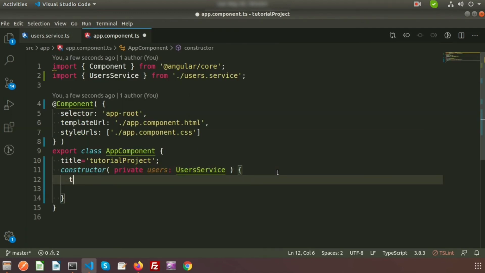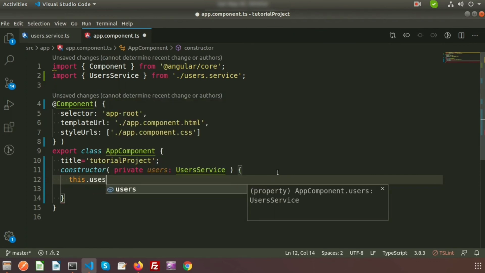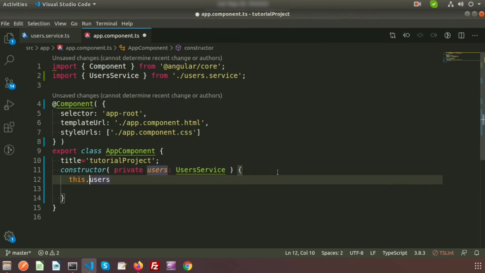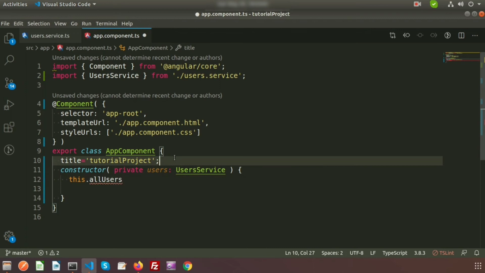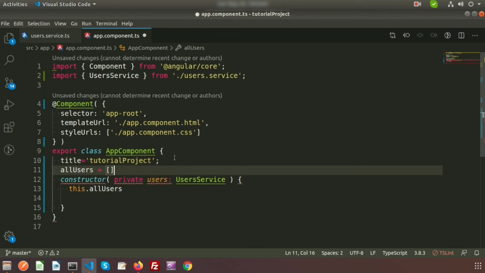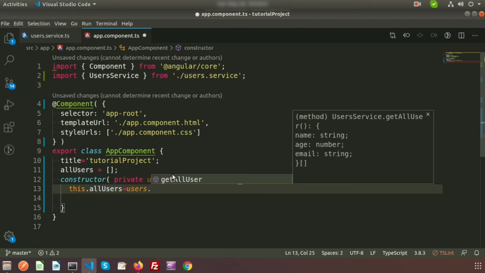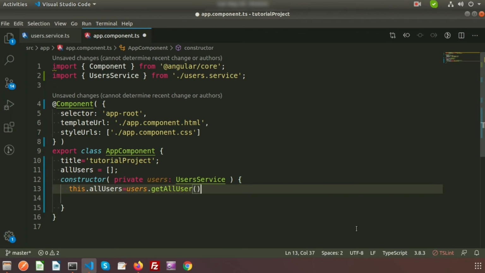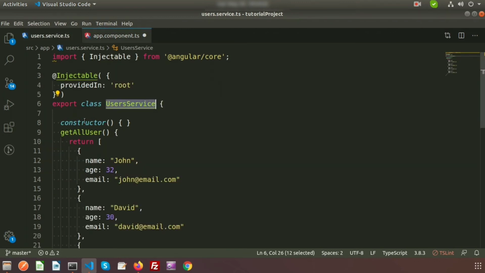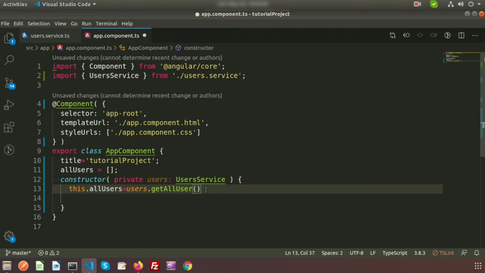Now I will call the service using this user. So here I will write this dot users. Here I am taking this dot all users, and I will create a property for this. So all users equal to, by default, an array. By default it's a blank array. So this all users equal to this users dot the function name, get all user. You can check, there is get all user, this is the function name. So we are calling in this way.